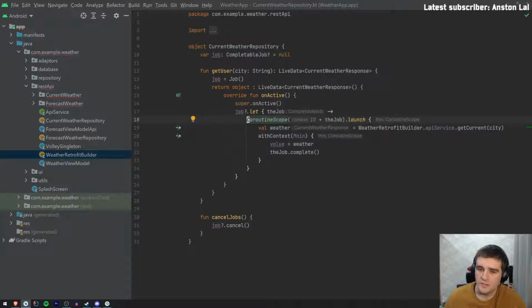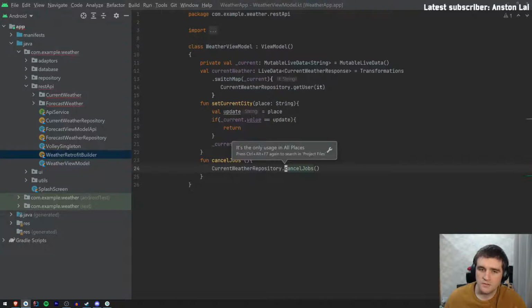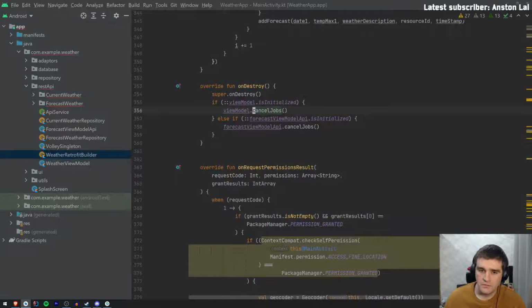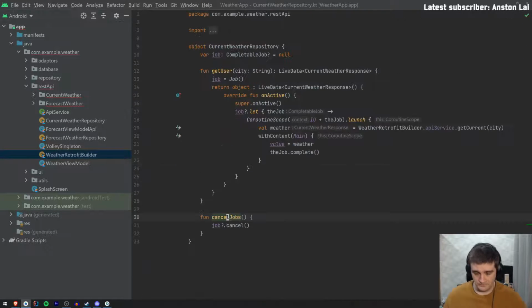Okay, so in the repo, it just then calls the service, switches to main thread, and then updates the live data and completes the job. This cancel is called from view model, called from activity on destroy. Oh, no, no, no. I'm getting sad. No, they use the IO context here.